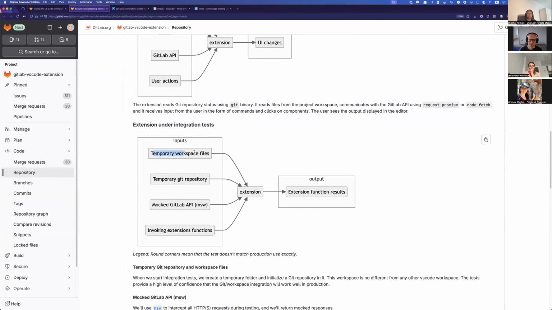We have a temporary workspace that's almost identical to a normal workspace, and the Git repository is also the same, but we are completely mocking out the API. That's probably the most important thing about our integration tests. We are using a library called Mock Service Worker that stubs out the HTTP plumbing in both Node and browser environments. We have recorded API responses, and we just provide those instead of making real API calls.